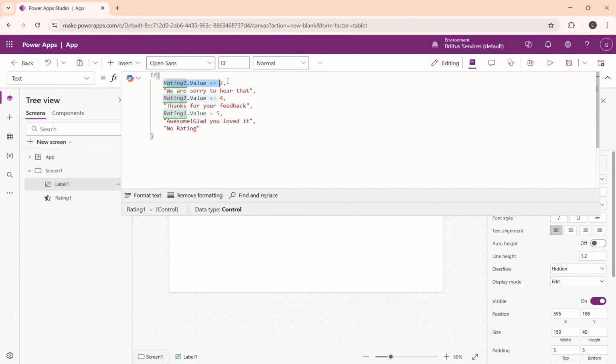If rating less than or equal to 2, this is the first condition. We're going to show this message. And if rating is less than or equal to 4, then this message we're going to show. If it is equal to 5, this message. If none of the rating is selected, no rating we're going to show.